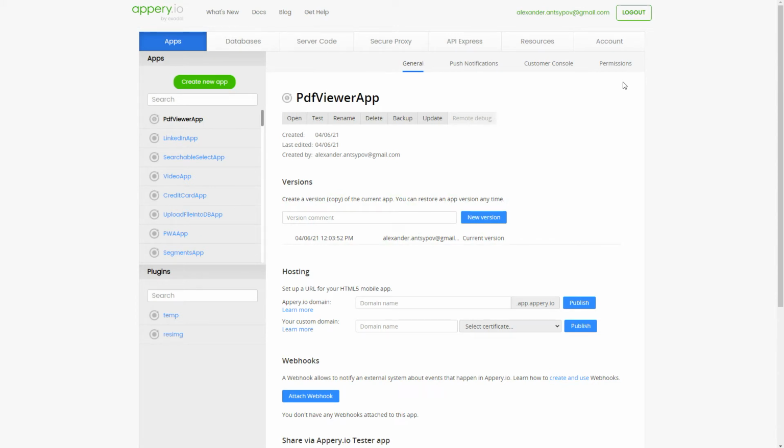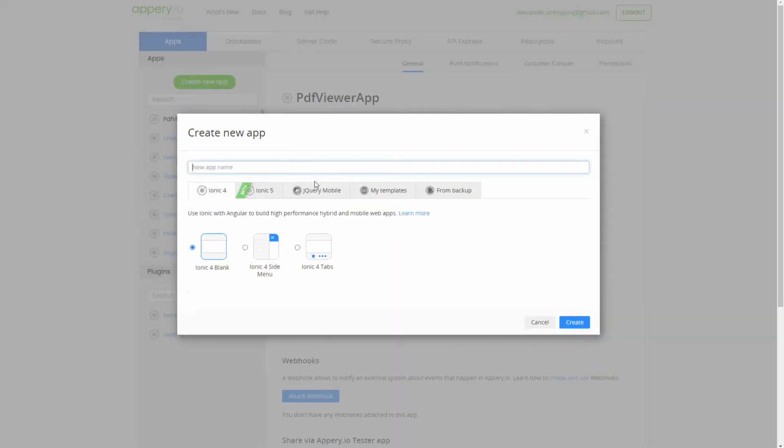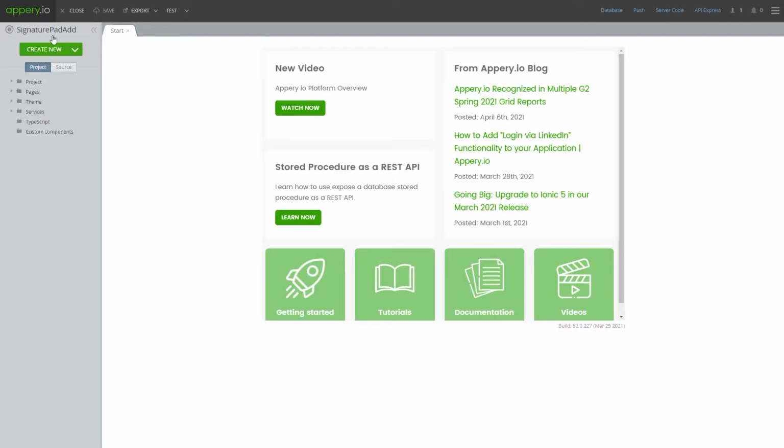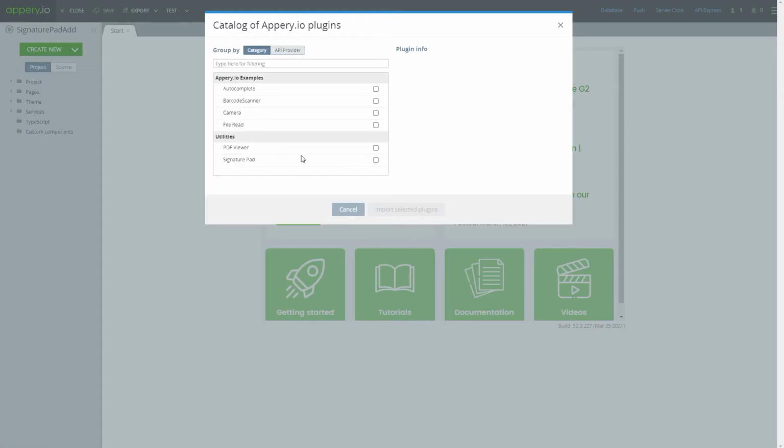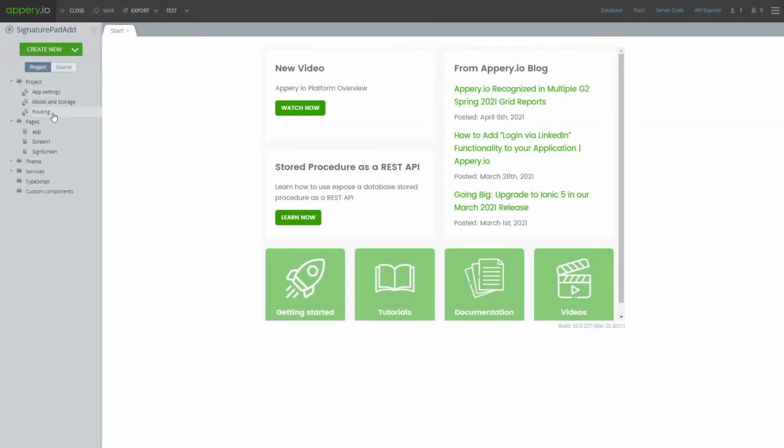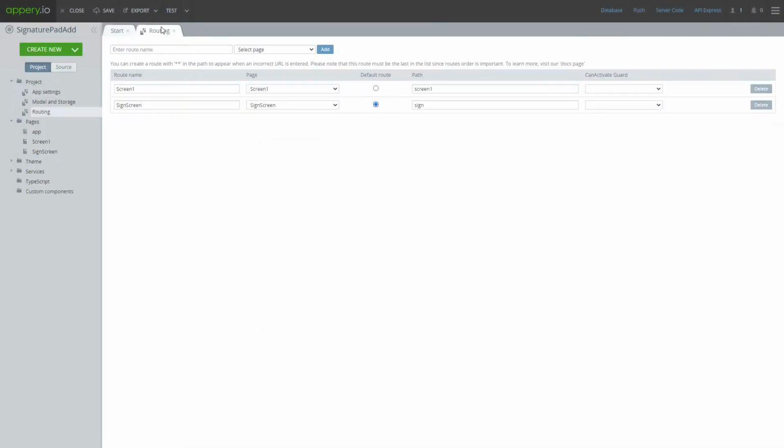In this video I am going to show how to make a digital signature on the screen of a mobile phone. Create a new application, Ionic 5, and add the API plugin, signature pad. Change the default routing and test.